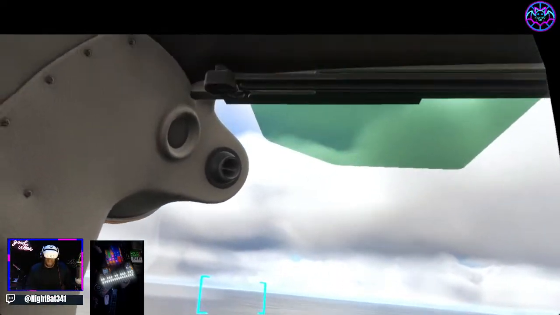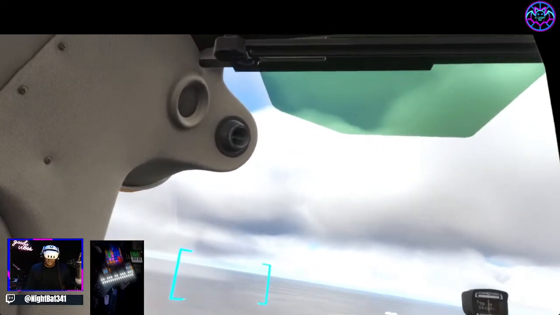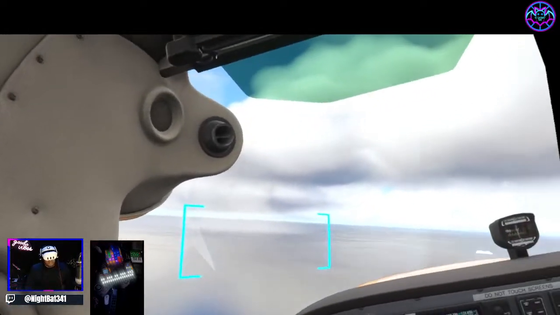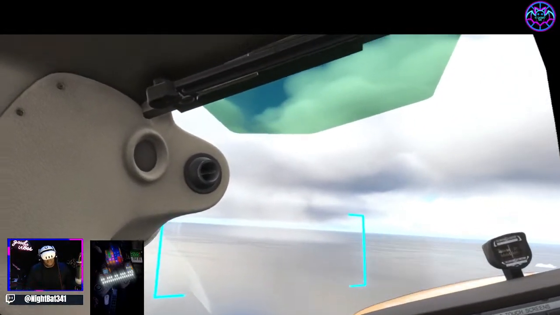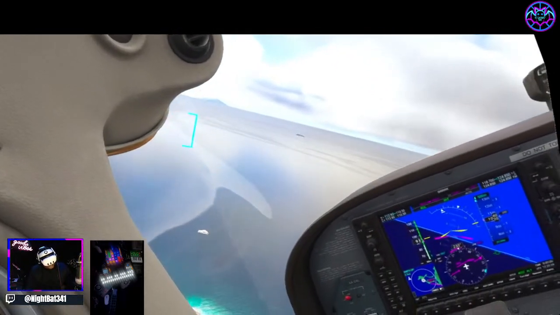341 Kilo Papa, Alpha 7 Niner 10, wind 084 at 5, clear to land runway 10. So you click your mouse in the blue text field. Clear to land runway 10, Nightbat 341 Kilo Papa, Alpha 7 Niner 10.